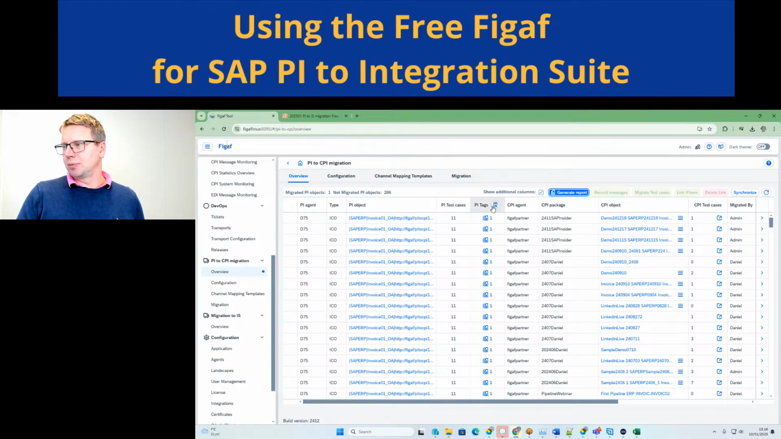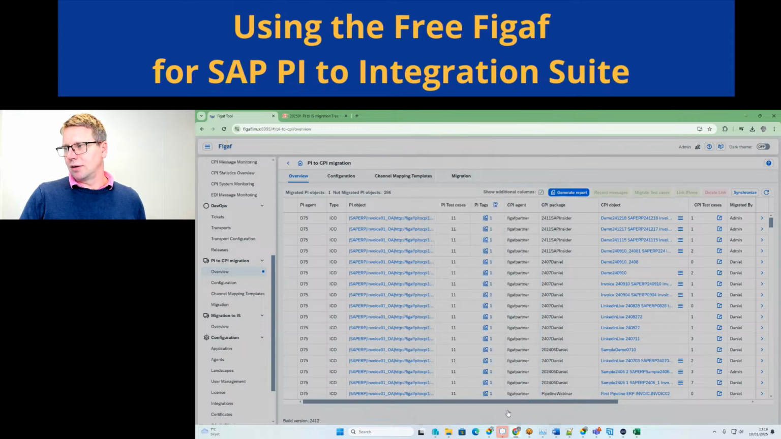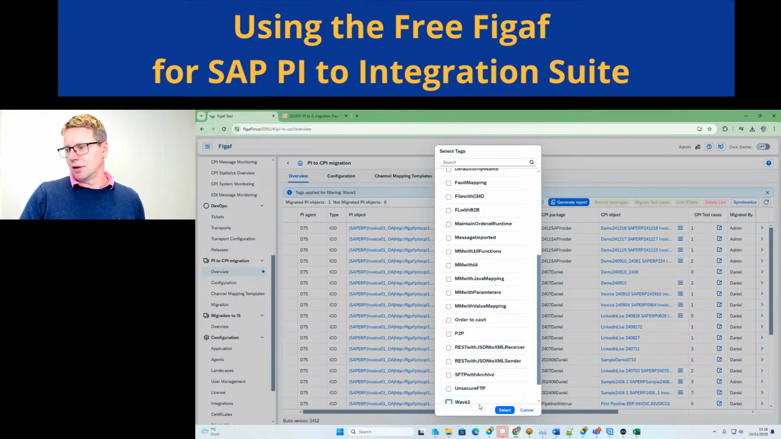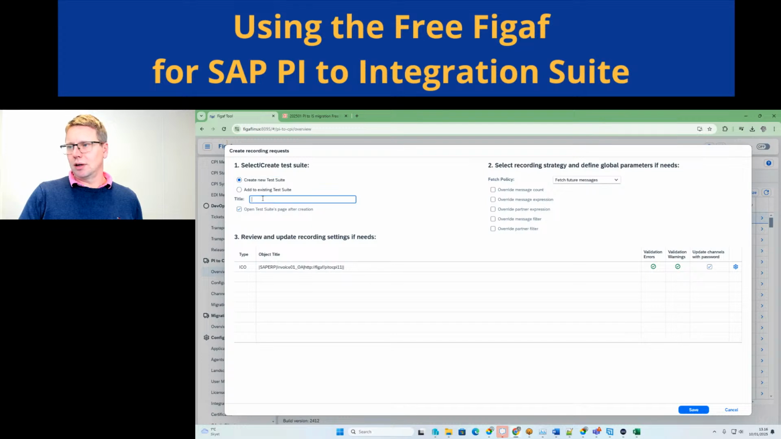Good. We also have the option here to create tags and say, okay, we want to create some wave 1 in here and only see the messages for specific waves. Not really relevant. And then we can fetch data from our PI system. We just select record here. True, live.